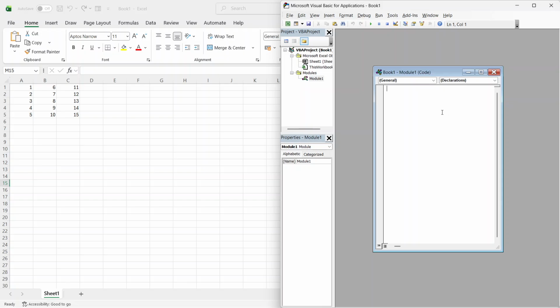Now create the VBA procedure by copying the code shown on screen and pasting it into the new module. If needed, pause the video so you can clearly read and enter the full code without rushing. It's important to place the code exactly as shown so the macro runs properly.